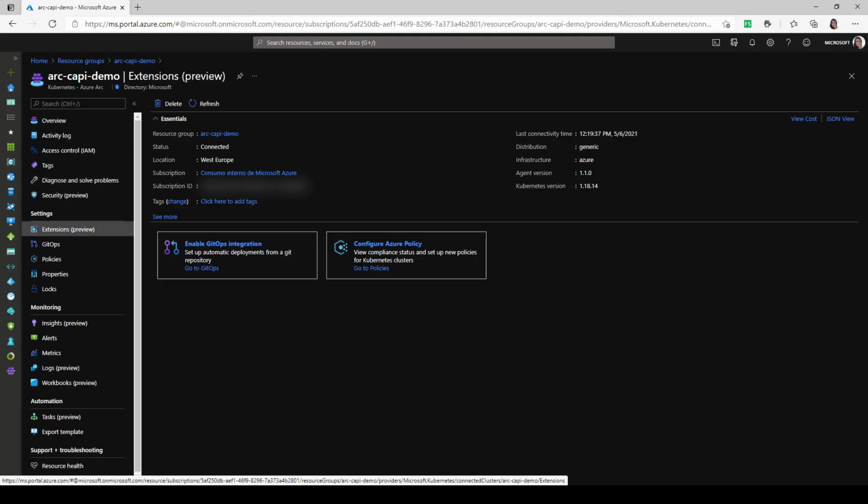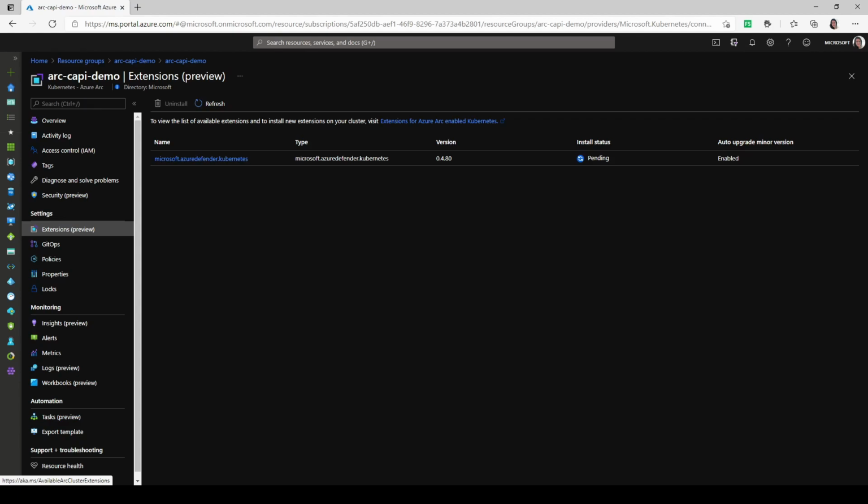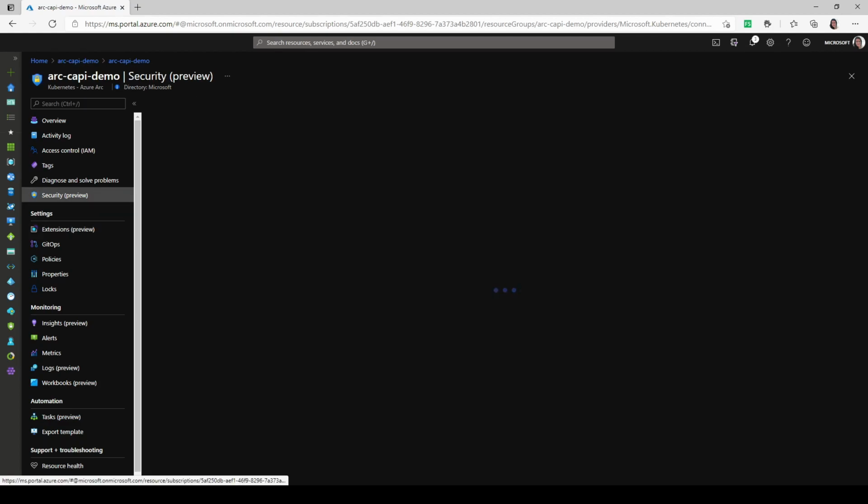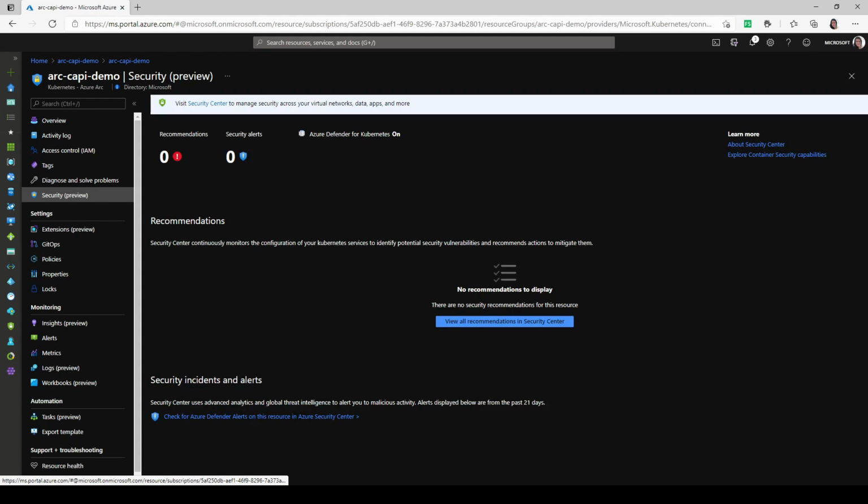If we go back to the Azure portal and select the extensions, we have the extension for Defender pending. We refresh and now it's installed. We can now check on security and we will no longer have that recommendation to onboard Azure Defender as we already did. What we are going to do now is to simulate a threat and make sure that it pops up as an alert in this section so we can later on be aware of any possible threats in our clusters.